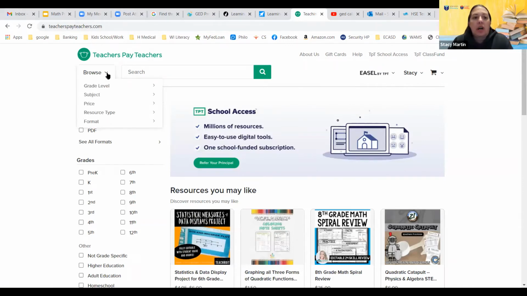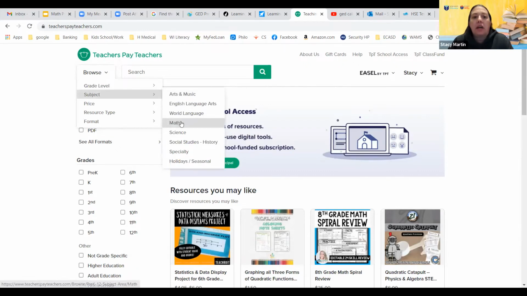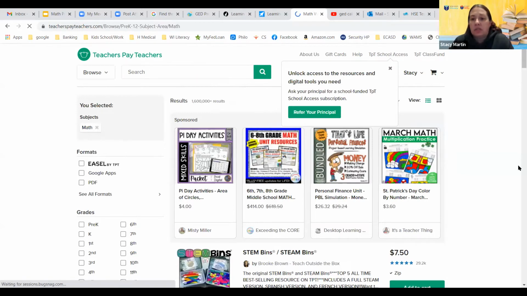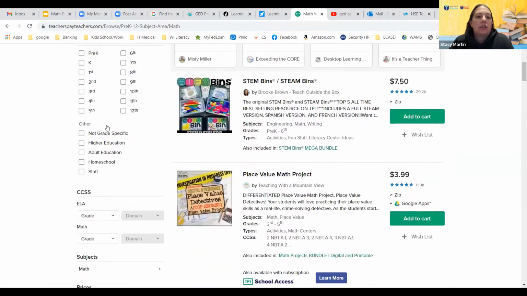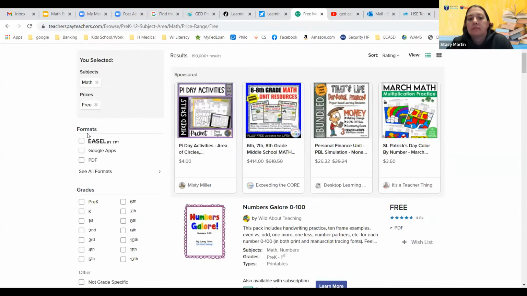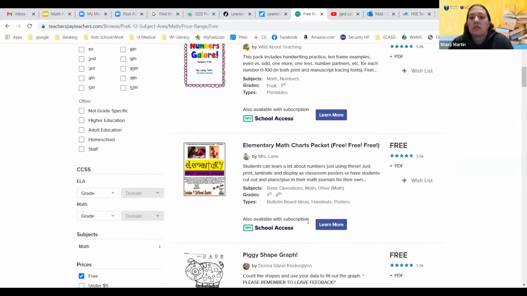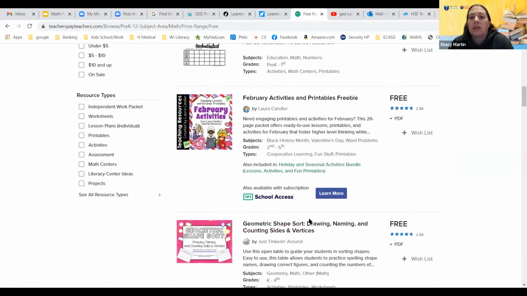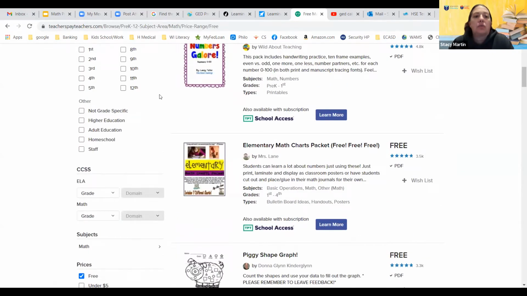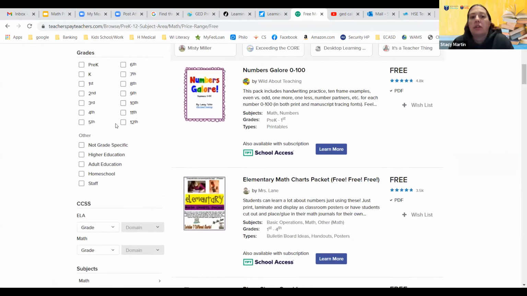You can click on browse. You can click on subject. You can click on math. And they will give you a bazillion things that you can do for math. And I go down here and I click the button that says free. And then everything that is here is free. All of the activities.